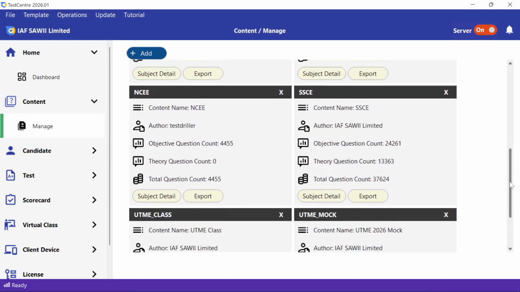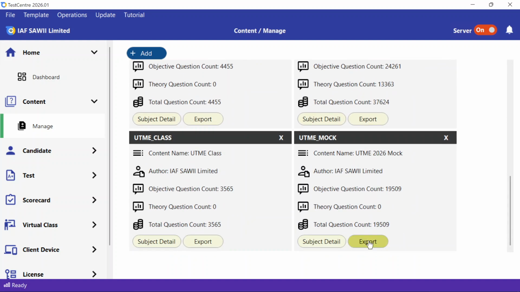So let me scroll down to where the UTME mock is. So this is the UTME mock. So here you have it. So it's now UTME 2026 mock because this is now the updated version. And if you go to where you take tests, you realize that all the content are now new. In fact, the literature has been updated.